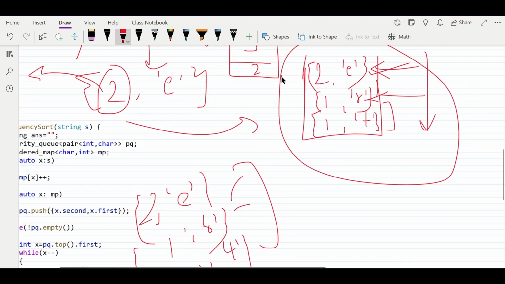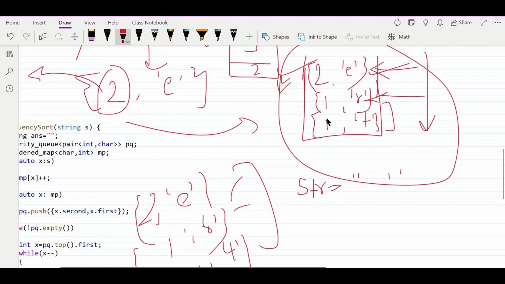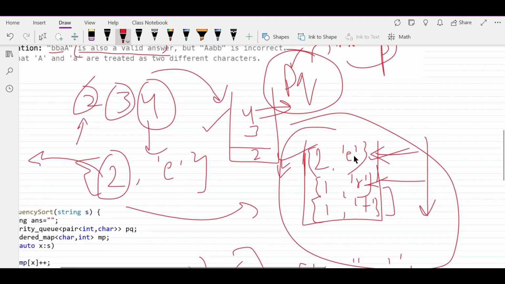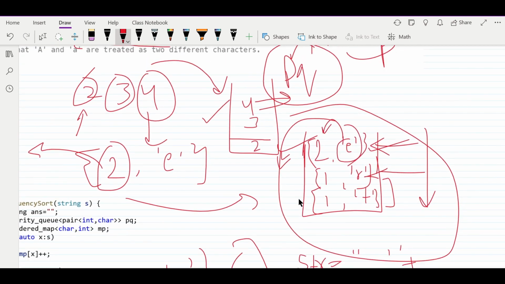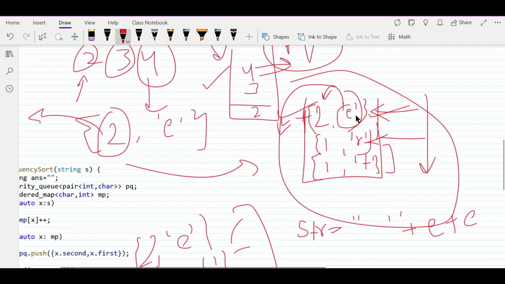So अब इस priority queue को बनाने के बाद I'll take an empty string answer and keep on popping the top values, adding the characters the number of times they have the frequency. अगर e दो बार है, so I'll add e 2 times. Then this would be popped, completely eliminated, so there would not be a 2e pair. The top value would become 1r.